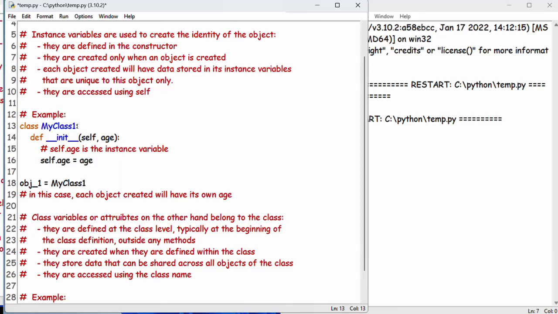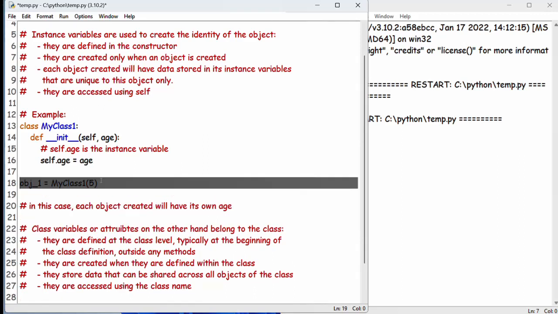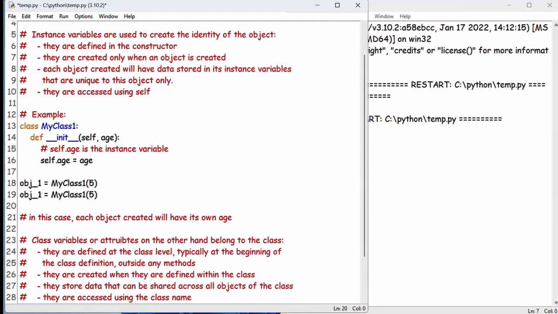So my class, since I'm using camel case, I'll just stick to it. I'll give it value 5. Let's create another object and make it 15. So each object created will have data stored in its instance variable, meaning the age of this object is going to be different to the age of this object because we are working with the instance variable. So these values are unique to this object only. When we're giving the age 5, this is only for this object. 15 goes for object 2.